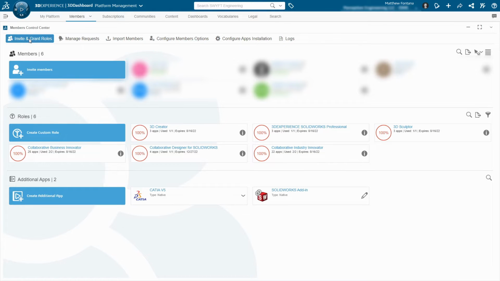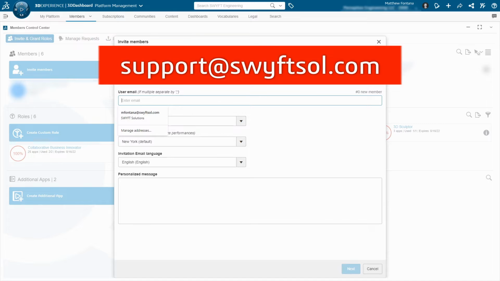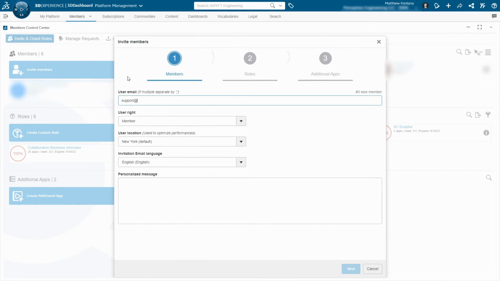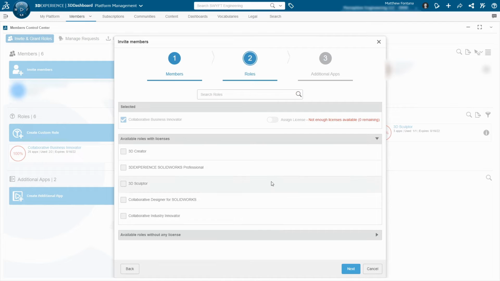From here, you can select the Invite Members option. Under the User Email field, enter support@swiftsol.com. That's support@SWYFTSOL.com. If you would like SWYFT support to help you configure the settings on your platform, you will need to set their user right to administrator. You can leave the user location as your default and English as the invitation email language. You can then select Next to continue to the Roles page.